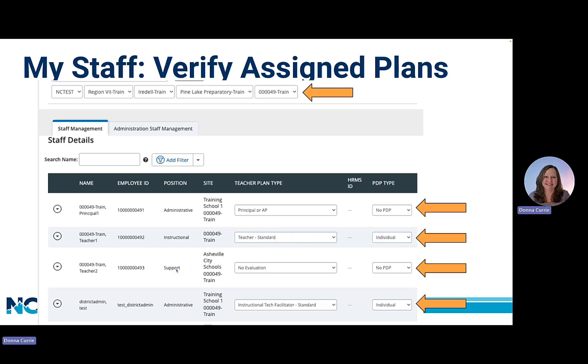If you have someone who is support or support certified, their evaluation is not in NCEES. They are evaluated on another instrument, but their evaluation is not in NCEES. So they are supposed to come in with no evaluation and no PDP selected. That would be support and support certified. These people are in NCEES for the purpose of PD, or maybe they are peer observers or mentors, but they do not even have the My Evaluations tab because they are not evaluated in NCEES.